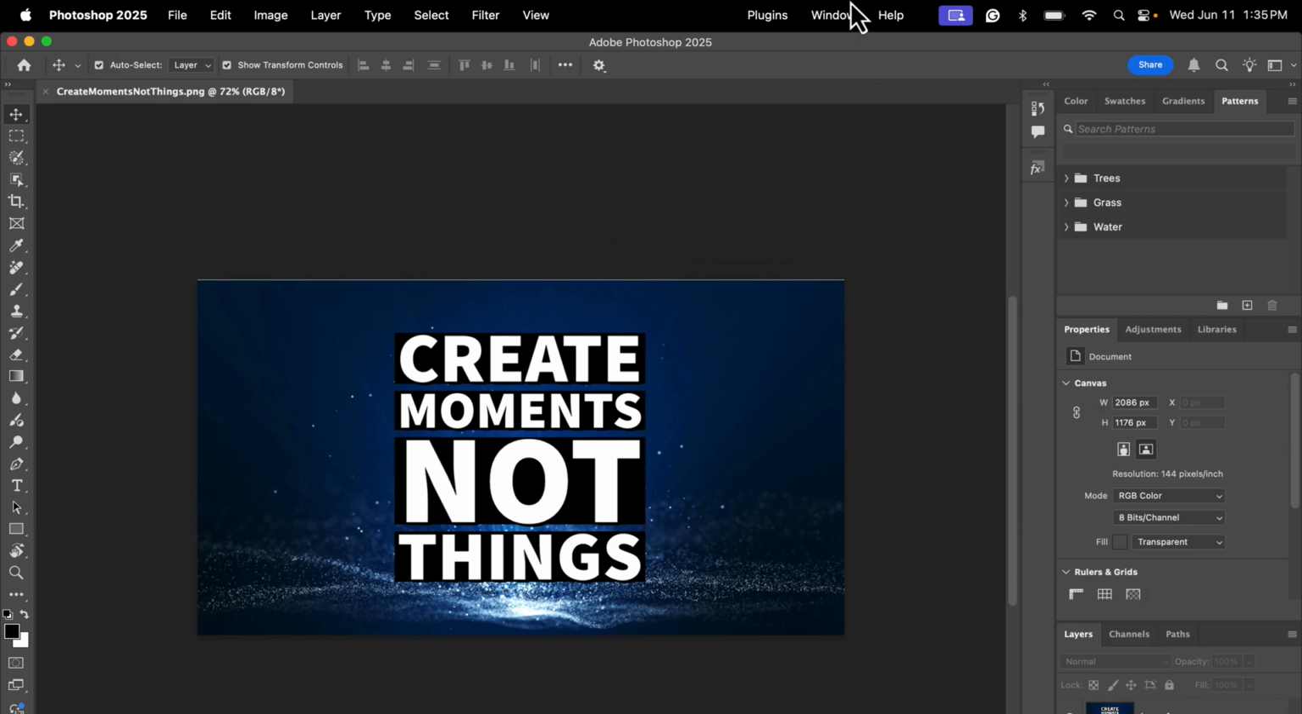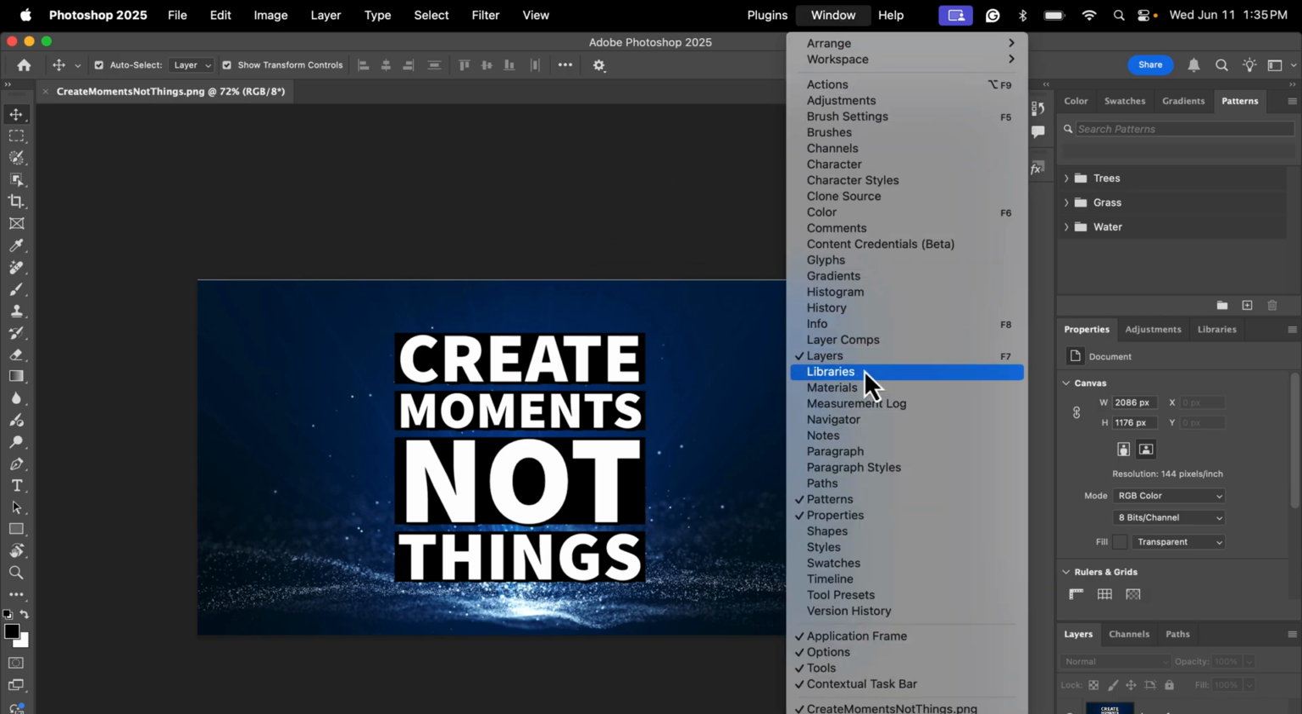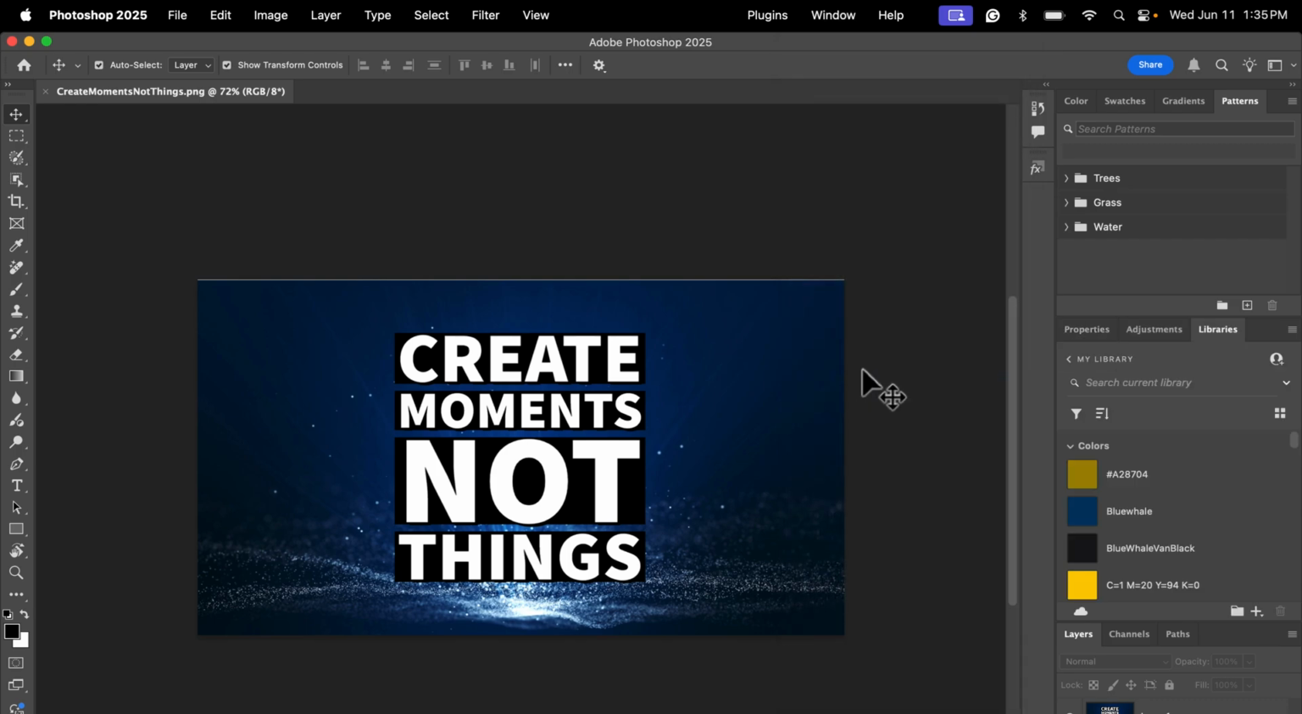The first thing you're going to do is go to Window, and you're going to make sure that Libraries is selected. When you select Libraries, you're going to find your library panel, and you're going to want to go to the plus sign at the bottom of the screen. This is your Add Element tool. When you click Add Elements, you're going to then choose Adobe Capture.